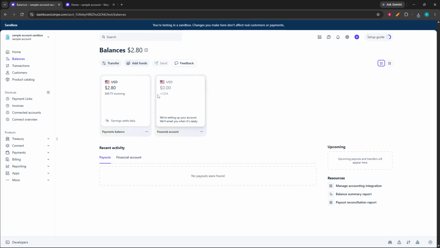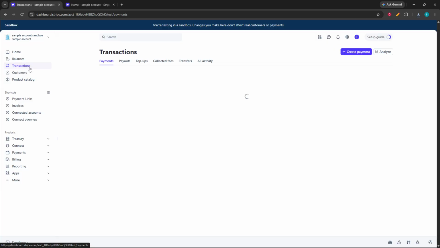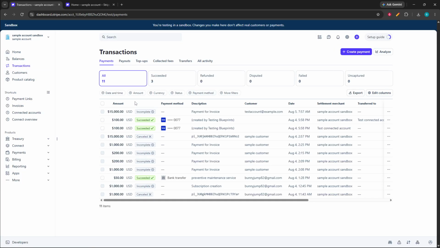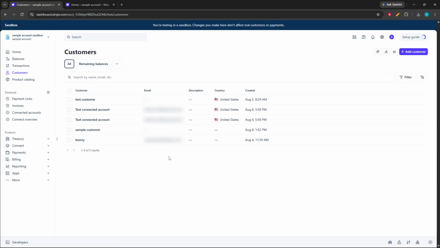Then go to transactions. Here you can review your payment history, refunds, transfers, and other account activity. This section is helpful when you need to track the movement of money through your account. Select customers to view and manage your customer records. You can search for individual customers and review their details from this section.